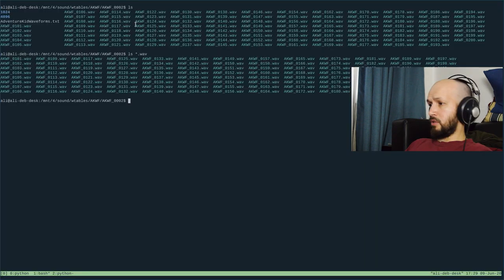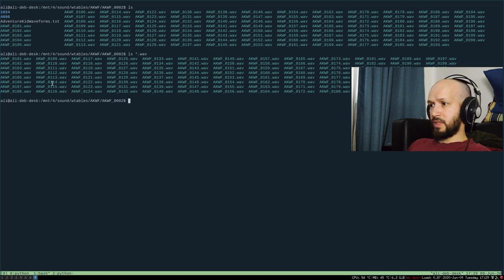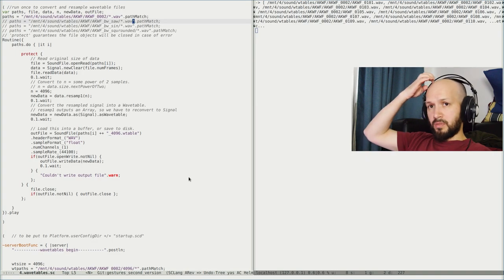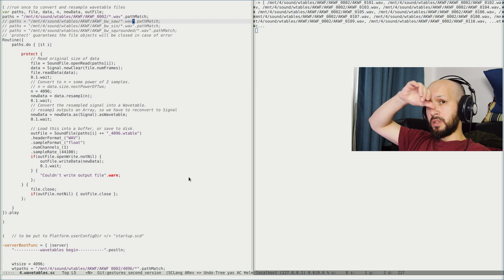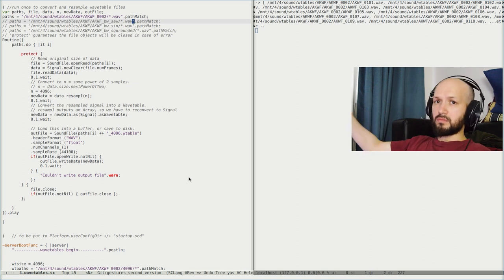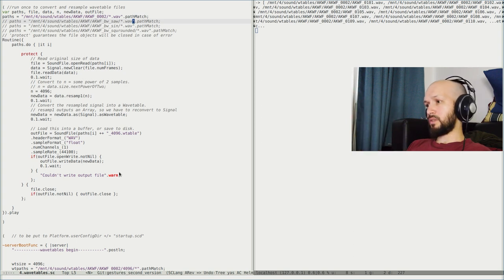I want to take all of these files, all of these WAV files, resample them, convert them to the wavetable format, and then make SuperCollider load them to the consecutively allocated buffers whenever it starts.